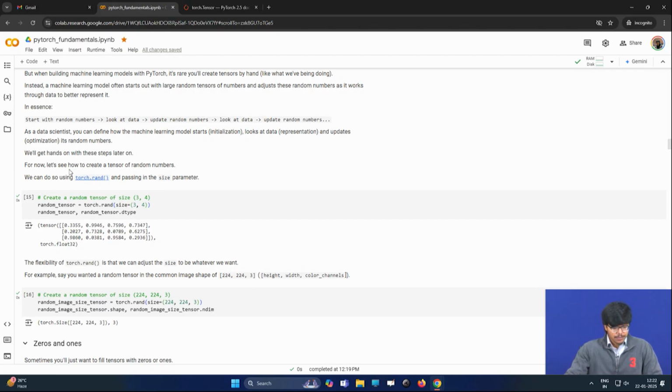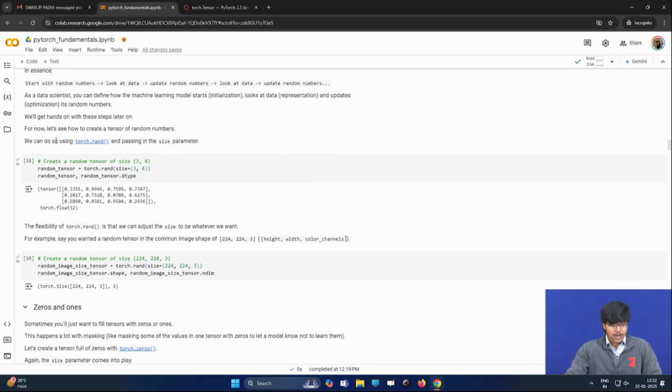So, we will see about them in later tutorials. Now, we can define random numbers using torch.rand and passing it the size parameter. So, let us create a random tensor of size 3 comma 4: random_tensor = torch.rand(size=(3, 4)). Now, printing out the random tensor and the dtype. Dtype is basically the data type of the elements that the tensor holds. As you can see, it is a random tensor and the data type is float32. If we run it again, we will get a bunch of different random numbers.